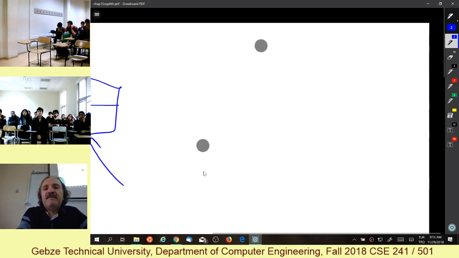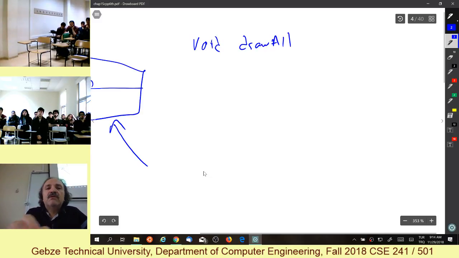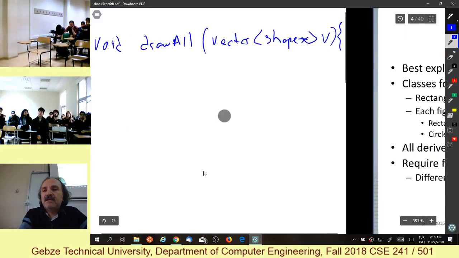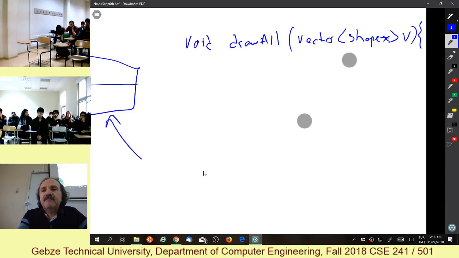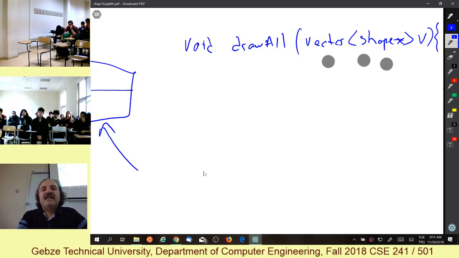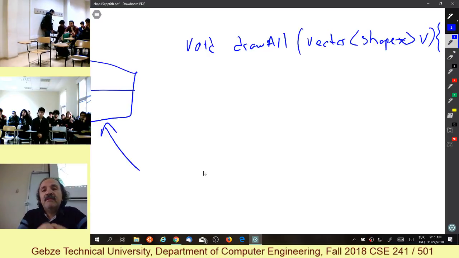Suppose I have a function named drawAll. It will take a vector of shape pointers, V. Okay, is this place good enough? Yeah, I can draw it in here. So my purpose here is that I will take all of these elements of this vector, and I will call this draw function one by one in a loop.